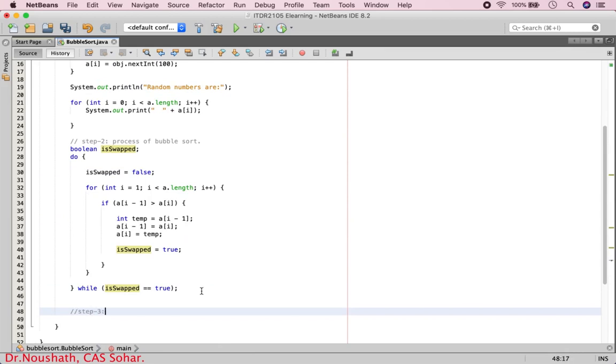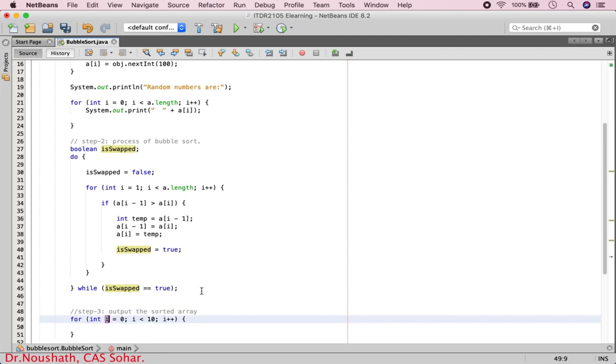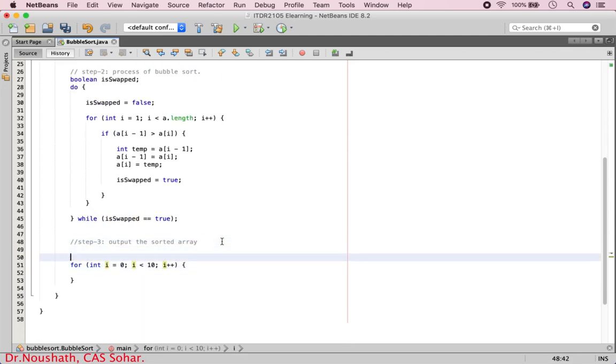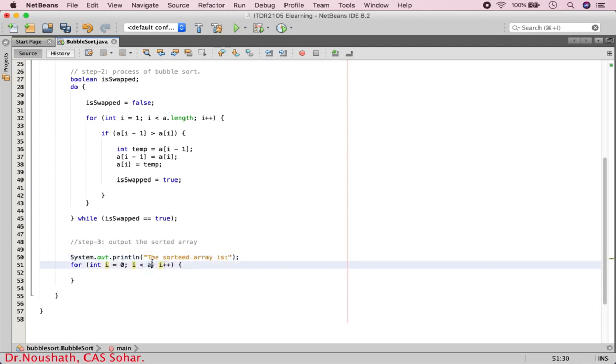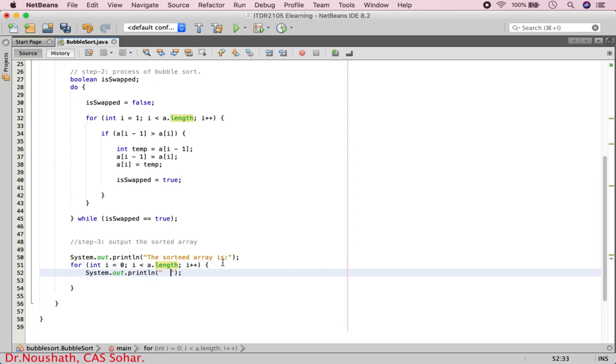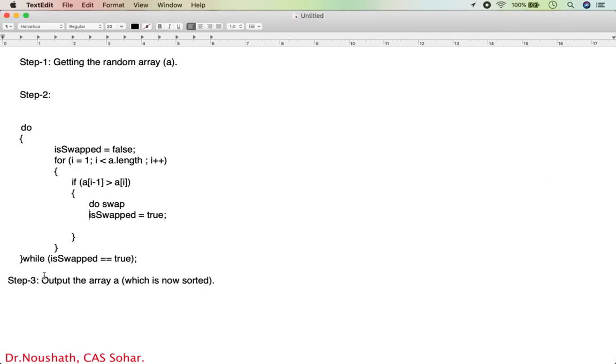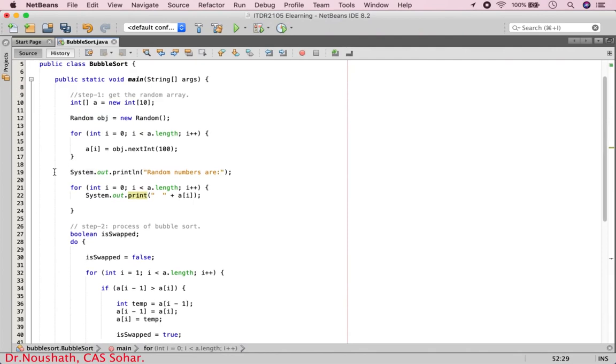Now let me do step 3. Step 3 is to output the sorted array. It's very simple. I'm going to write a for loop here. Before the for loop, you can just say the sorted array is something like this. Now here a dot length. I'm just replacing it with an appropriate variable. Here you can just print the updated array which is now sorted. So from the algorithm, step 1, step 2, step 3 have been converted into Java code.